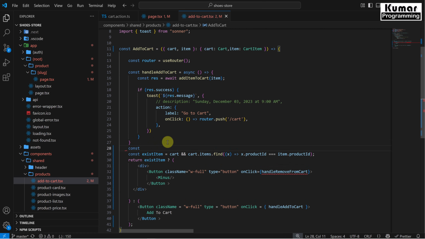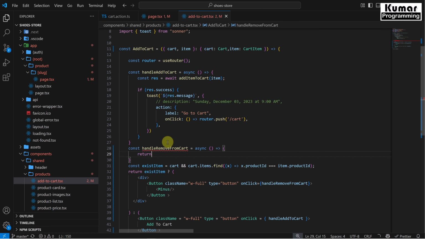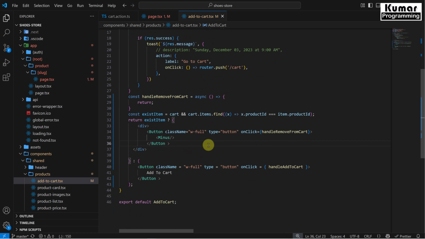So here const handleRemoveFromCart equal to async, and then we will use our fat arrow function, and simply here we are going to return, right? We will implement remove from cart functionality shortly here, and here I'll add some class name. For this would be type button, and then we would be having a variant as outline, and also for this image I'll give class name as width 4 and height also 4. Okay, right? And after that we need a span.